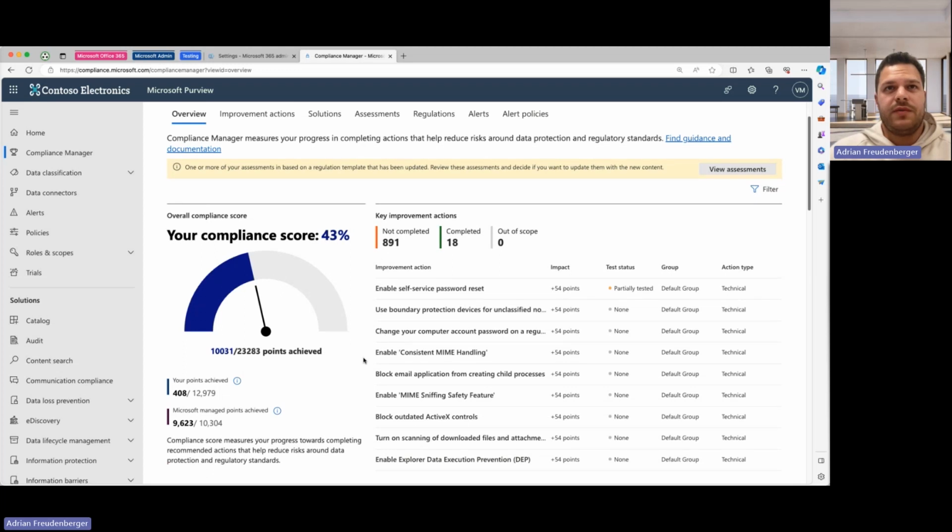So how can we improve this compliance score? We see it here on this side. We have improvement actions which we can achieve. So maybe here we need to enable self-service password resets, which then gets us 54 points more in our journey. And if we achieve this, maybe we get 1 percentage point more in our compliance journey.